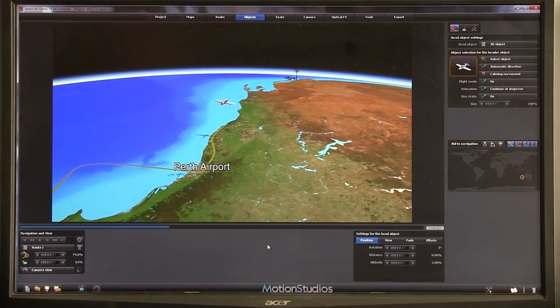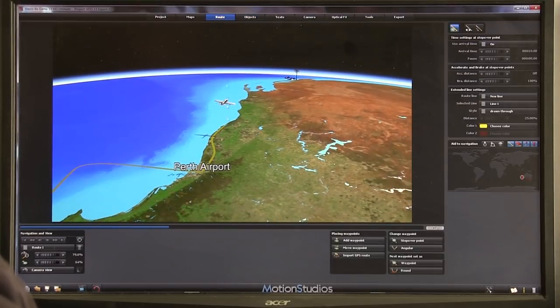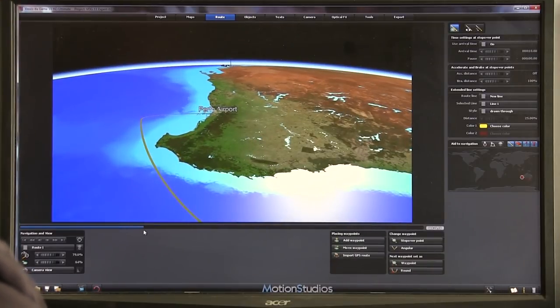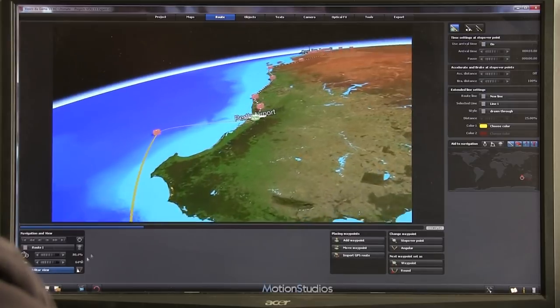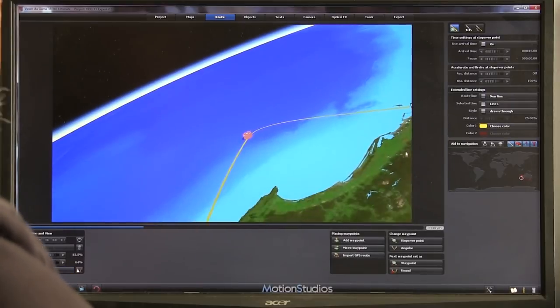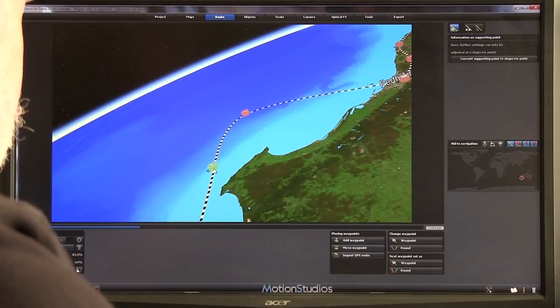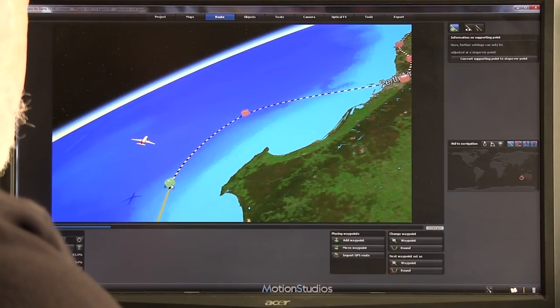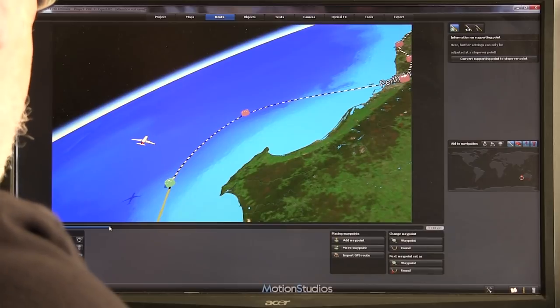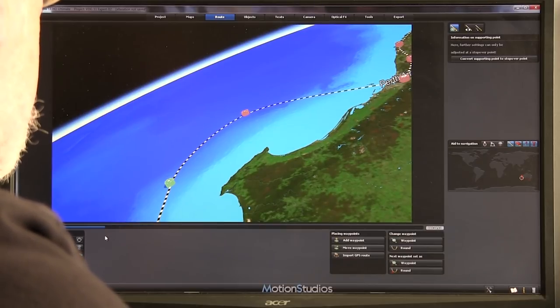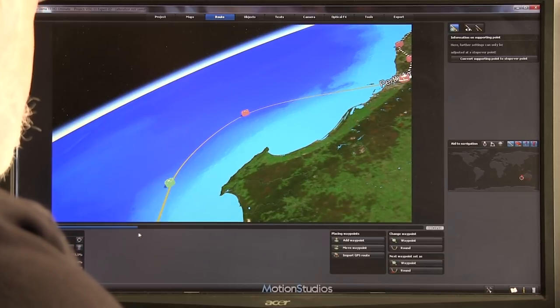I will just change that Perth Airport point. I'll go back to here. I'll go to editor view, and I just want to change this sharp turn here and make it a little less sharp. So I'll move that out to there. Now our plane can come around and smoothly come into Perth like that.